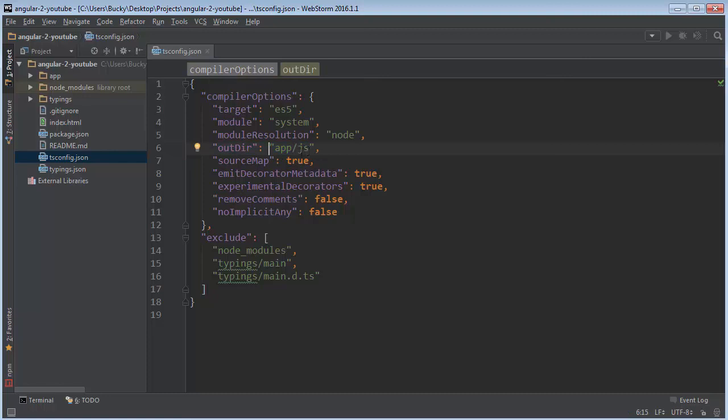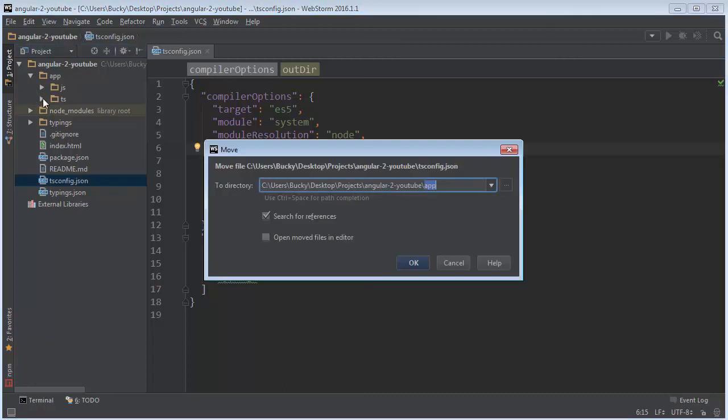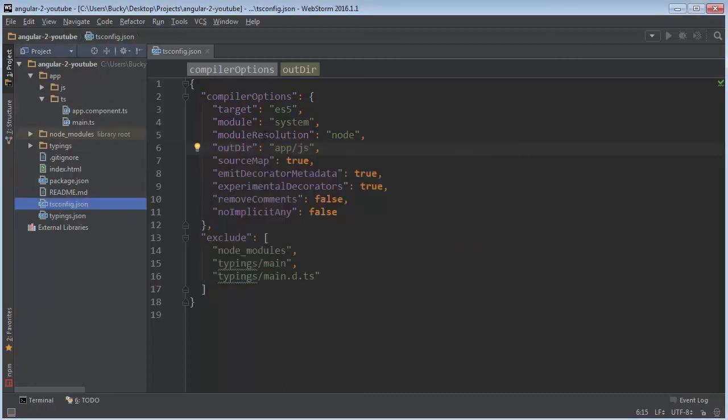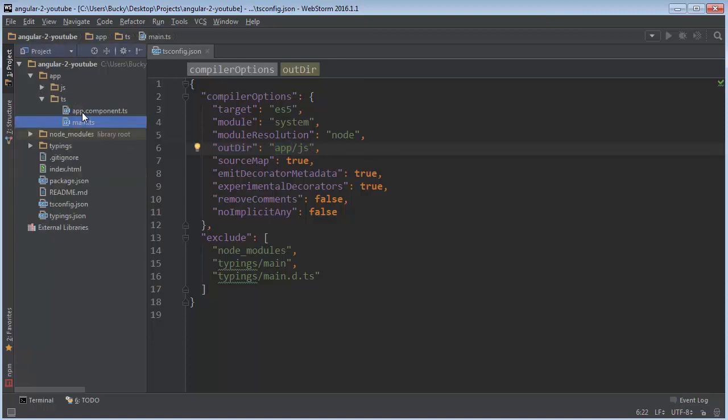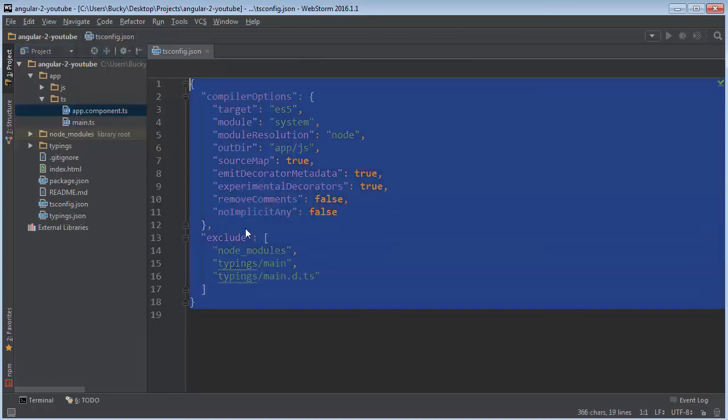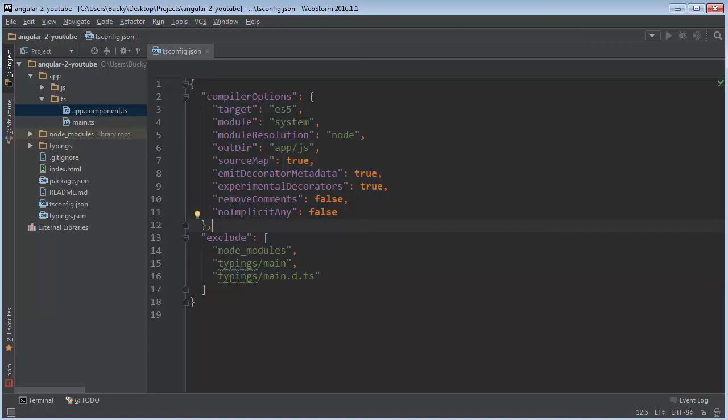So this out directory says, all right, whenever we are finished converting all this TypeScript to JavaScript, where do you want me to put those final files? And we just said, well, how about in the folder called app/js? So it looks to app, makes a folder called JS, and puts all your final files right there. If you didn't have this, then it would actually just put all of your JavaScript files in the same directory, and then we would have all of our TypeScript files and JavaScript files mixed together. So again, just a bunch of basic information about how you want to translate TypeScript to JavaScript.